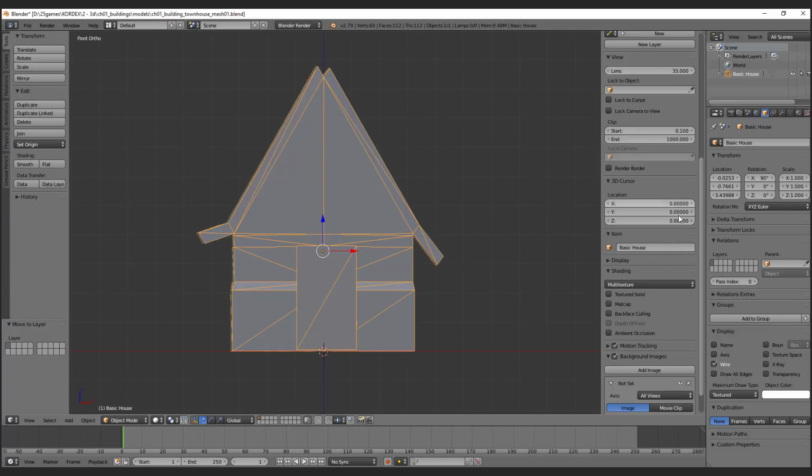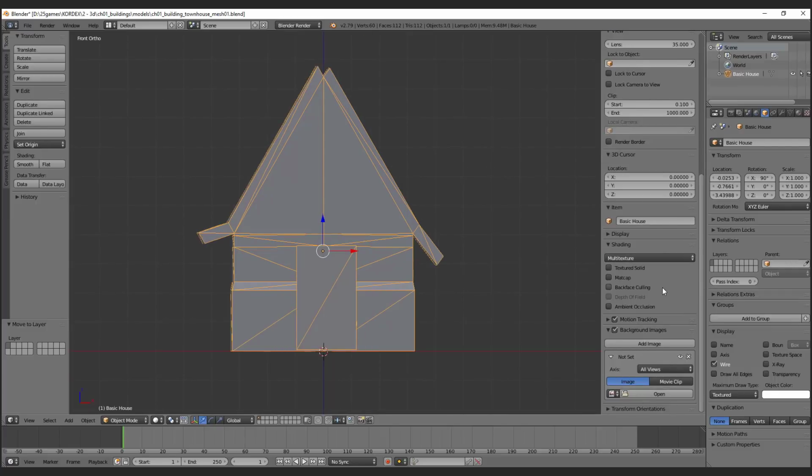So I go here and press the N button. You can call up this little column here, and I have here, let me just think, the last option, it's called background images, and add an image. And I want to have this only on front view. To say something about this point, it's only visible in the orthographic view.